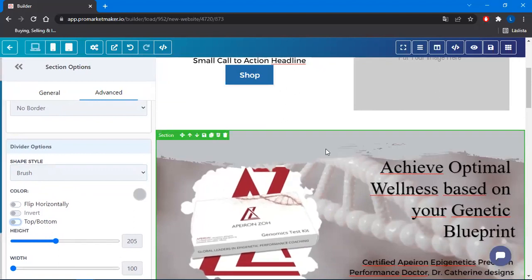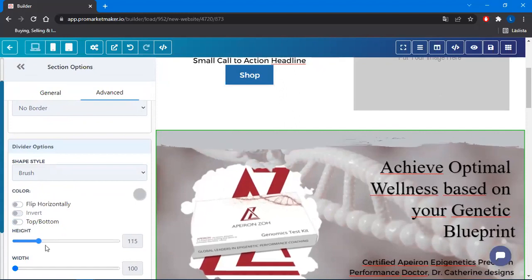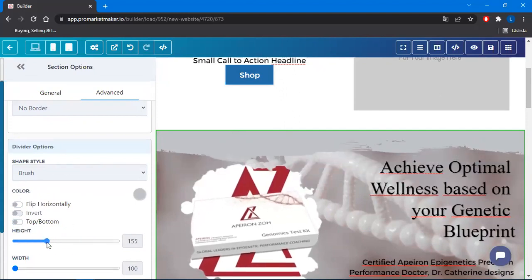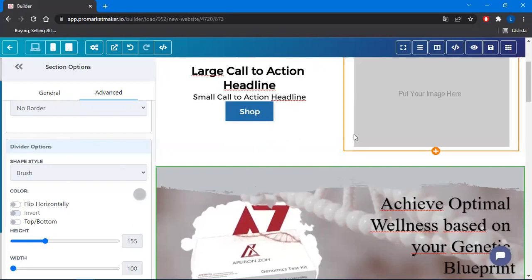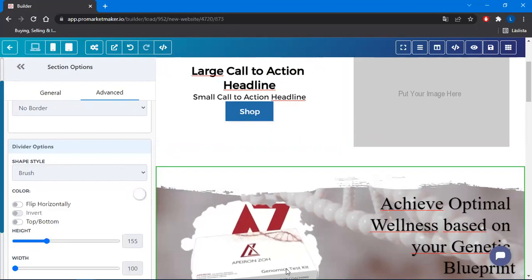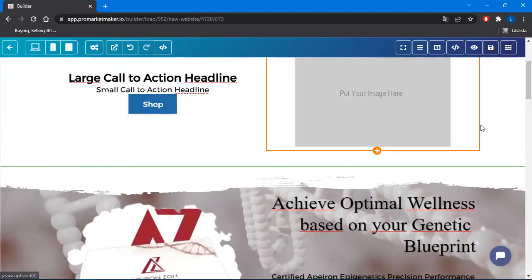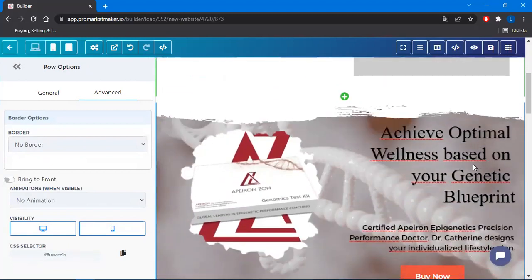Or on the top. And on this height, you can actually make it smaller or larger. And in this case, because this top section is white for now, because we didn't choose a background, if we make this one white, all of a sudden, the transition looks much cleaner.